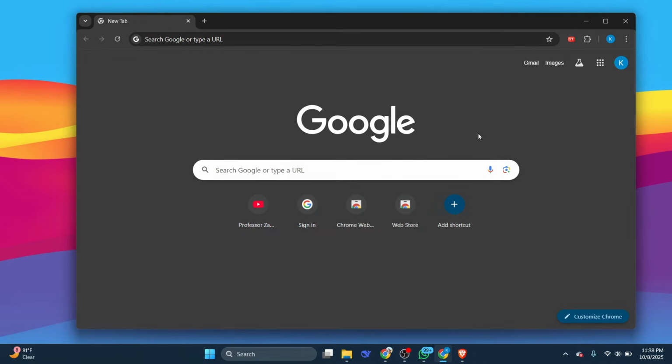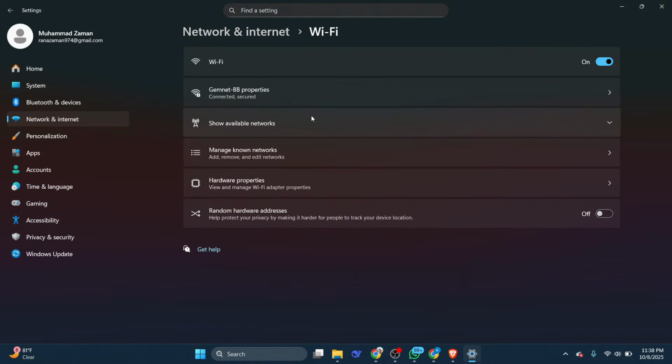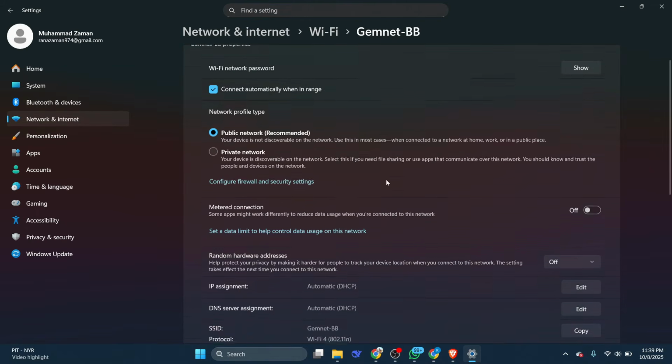You can also change your DNS servers to Google DNS for better reliability. Right-click the network icon in your system tray, go to Open Network and Internet Settings, then click on Ethernet or Wi-Fi, depending on your connection.